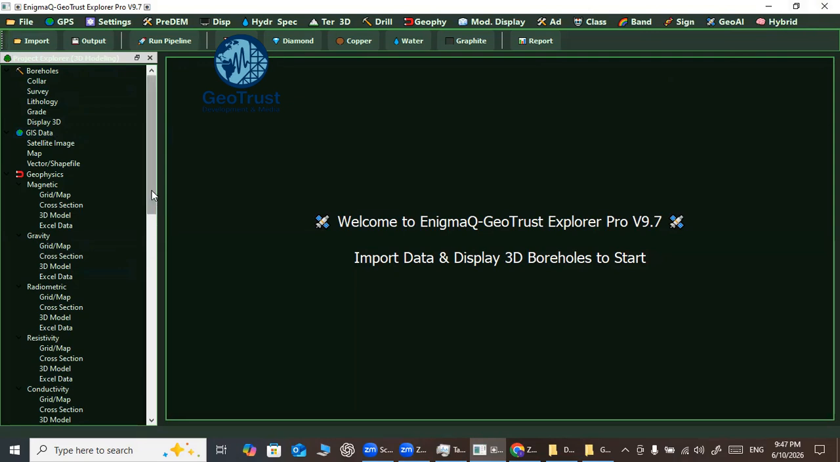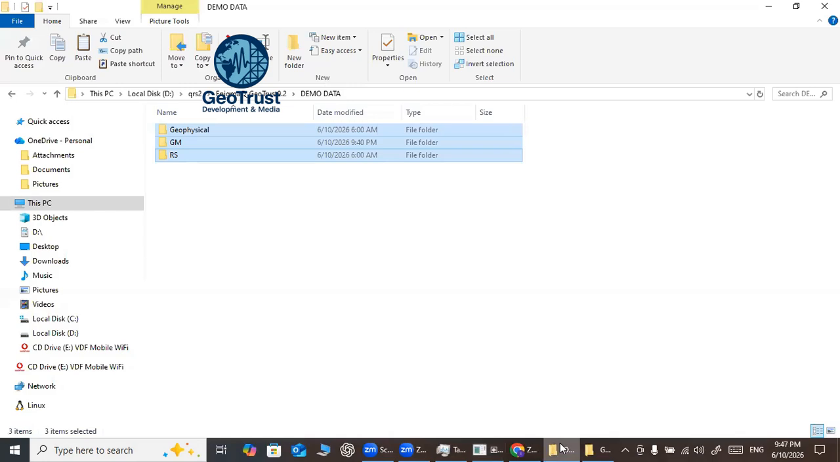Okay, we didn't upload the new version yet to the drive. This is the new version. Okay, so your data just contains geophysical and remote sensing, not geological model.